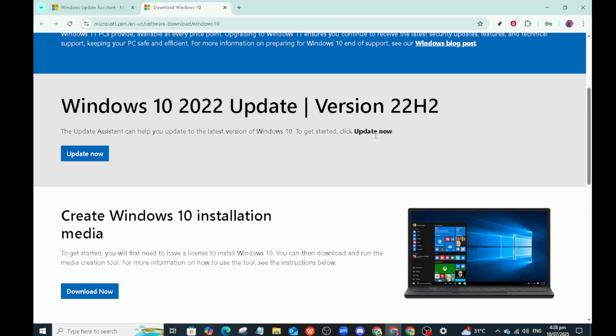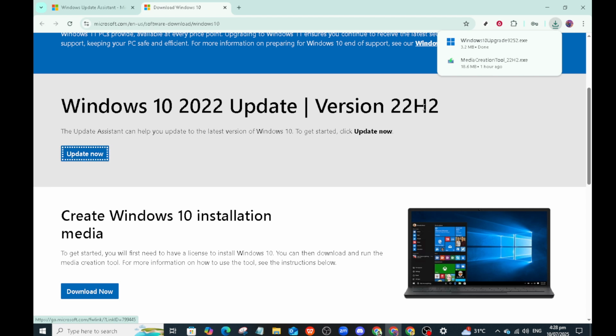Once clicked, the Update Assistant installer will begin downloading to your computer. Depending on your internet speed, this should only take a few moments. After the download is complete, locate the downloaded file in your computer's downloads folder or wherever your browser saves files by default. Double-click the file to launch the installer. At this point, you might receive a prompt asking if you want to allow the Update Assistant to make changes to your device. Select Yes to continue with the installation.